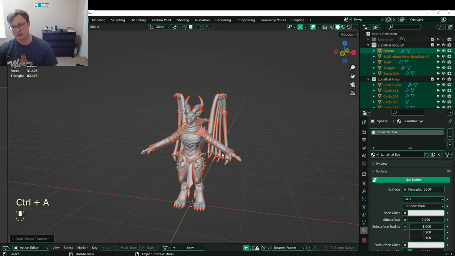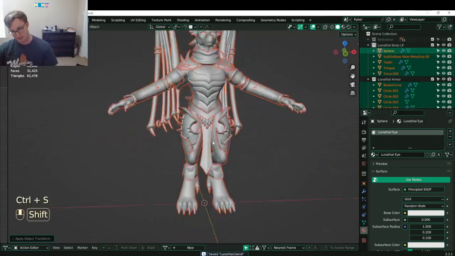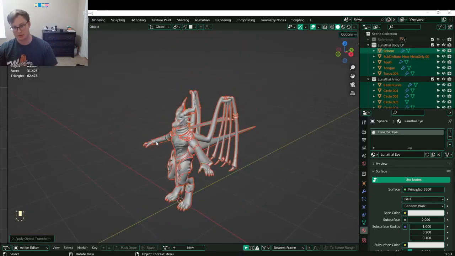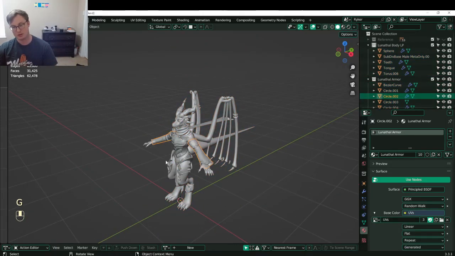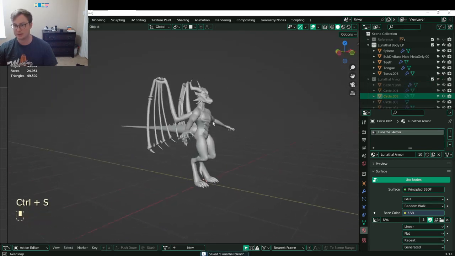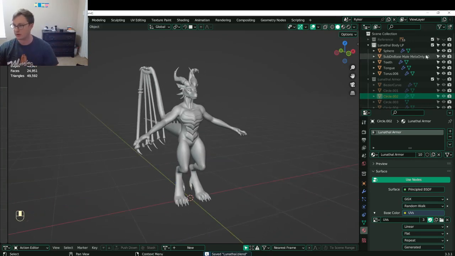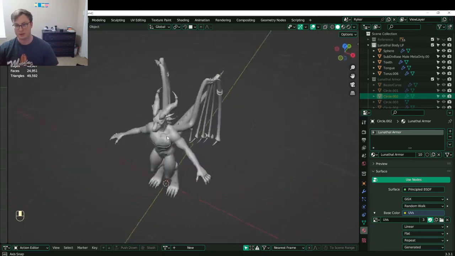So just select everything and hit Control A, set transform, so everything will snap back into position later. We'll do two Substance Painter files. That'll be a little easier. So we'll do one for the body, one for the armor. That's the right way to do it.